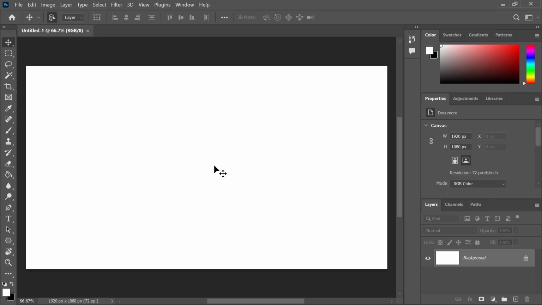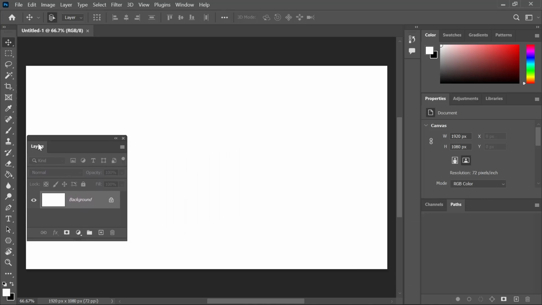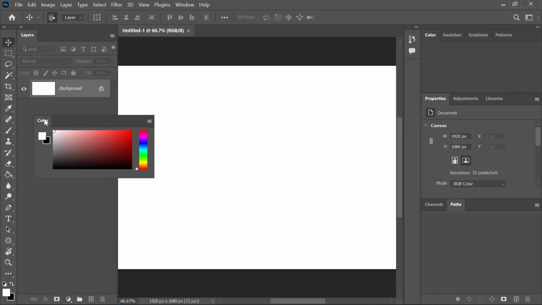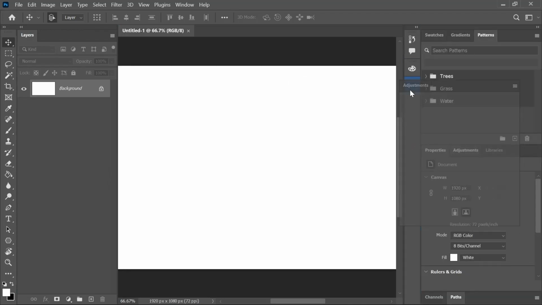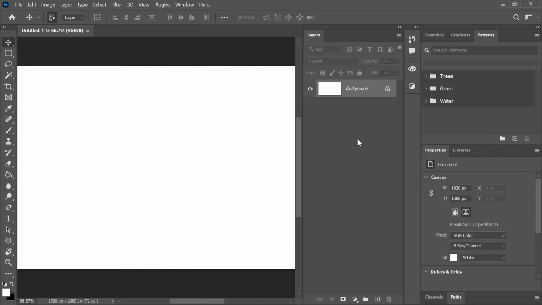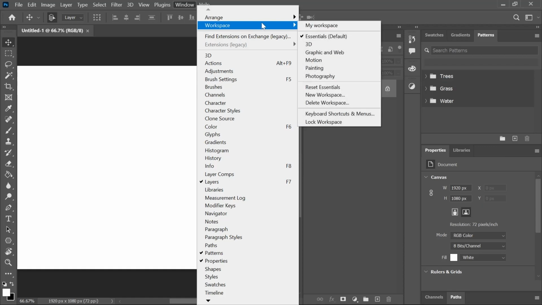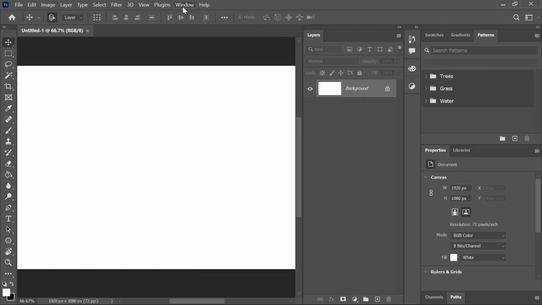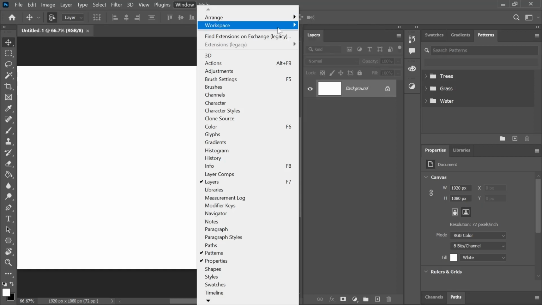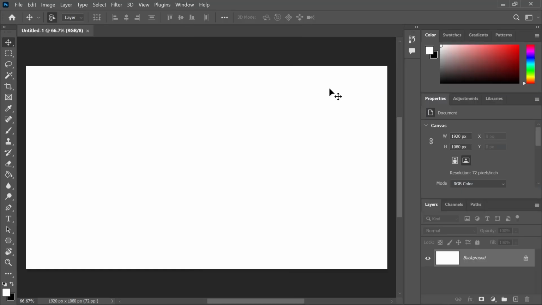Before explaining it, if your Photoshop interface doesn't look like mine, or if you have just messed up everything, like dragged everything here and there, and are saying, what am I gonna do now? Everything is ruined. What you will do is go to Window, Workspace, and then click on Essentials, and then go to Window, Workspace, and then Reset Essentials. So now your workspace will look like this. Now I will explain to you everything one by one.